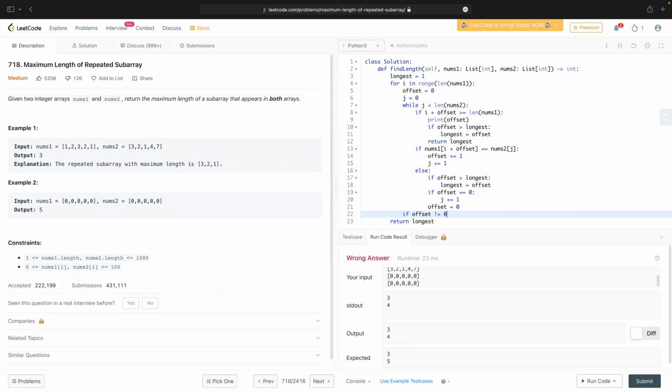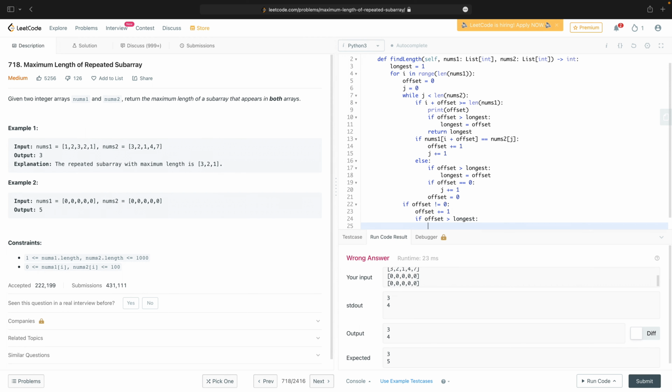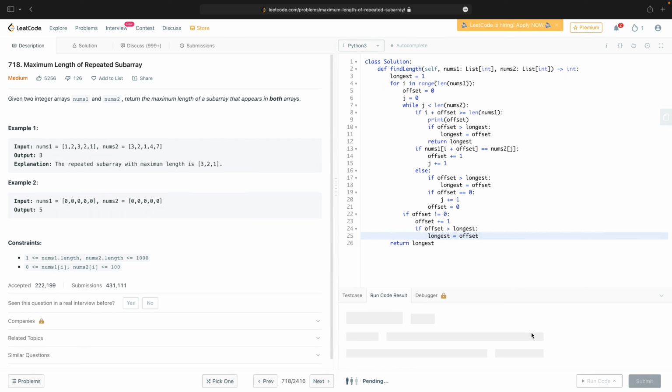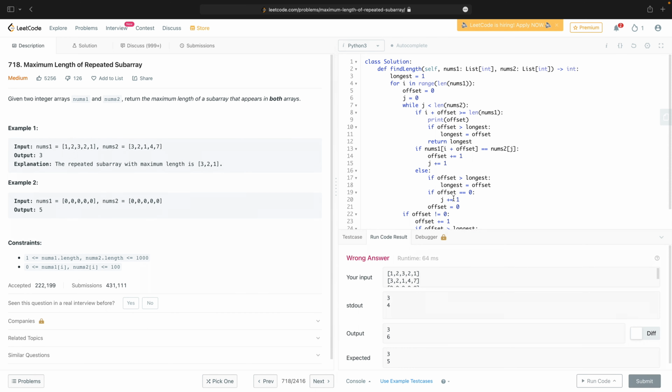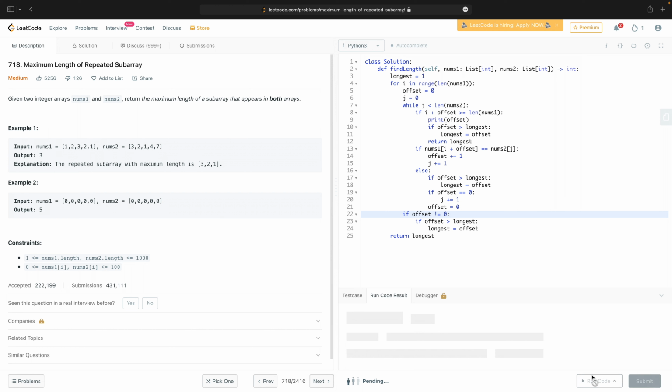Offset does not equal 0. Offset plus equals 1 if offset is greater than longest. Longest equals offset. Is that the case I'm missing? We've run out of J's. Now I've got a bloody 6 on it. But that is the case that I was missing.